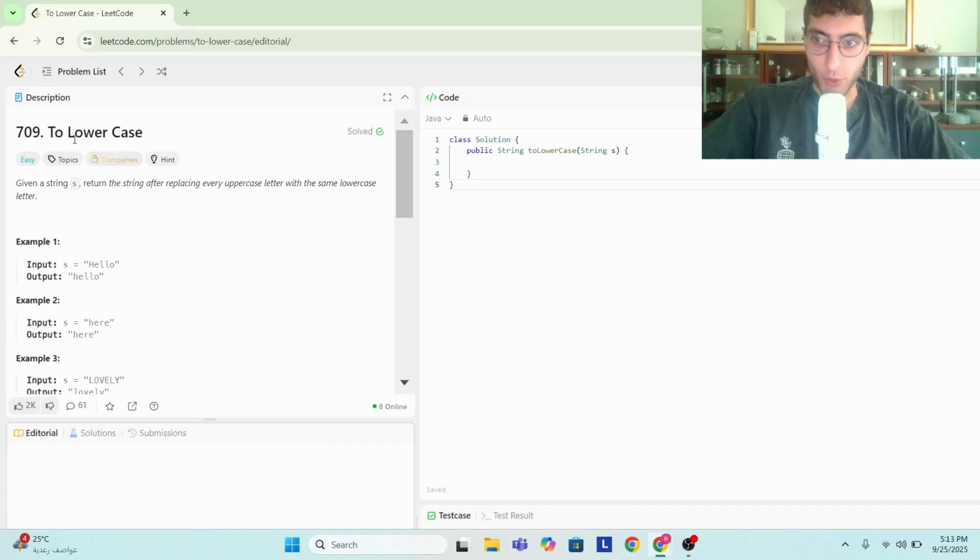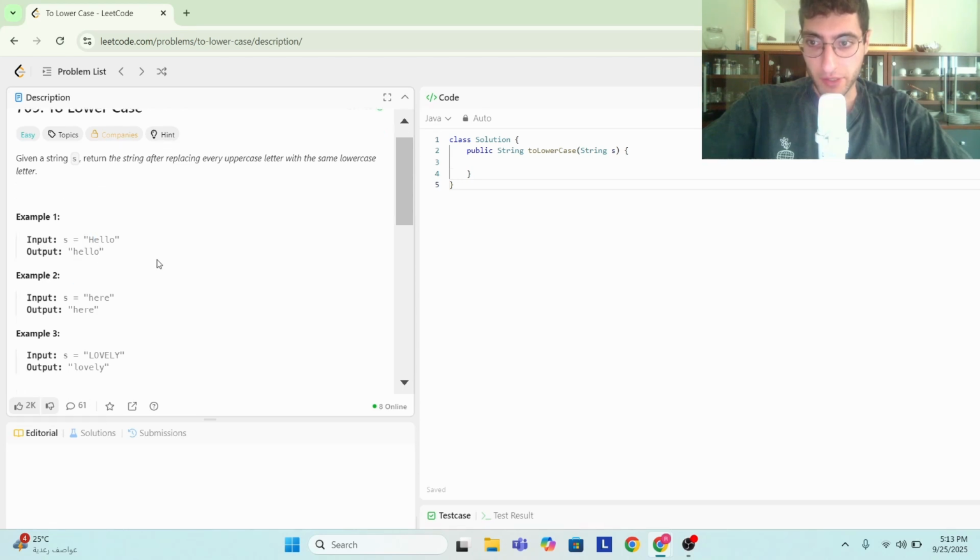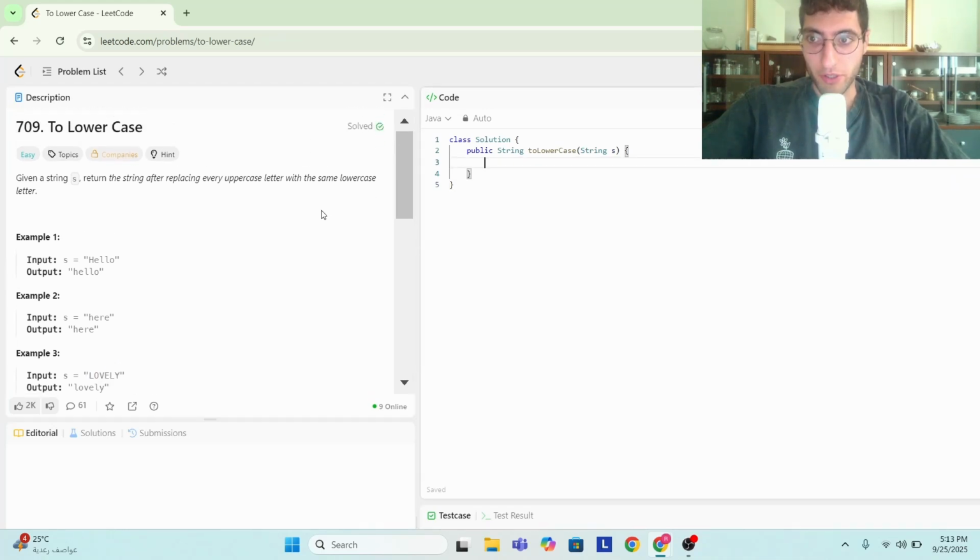Now let's solve To Lowercase on LeetCode. In this problem, we're given a string s, and we need to return the string after replacing every uppercase letter with the same lowercase letter. So any uppercase letter, we need to turn it into a lowercase letter. As you can see in these examples, if we have all capital letters, then we turn it into all lowercase letters. So I'm going to solve this problem in three different ways.